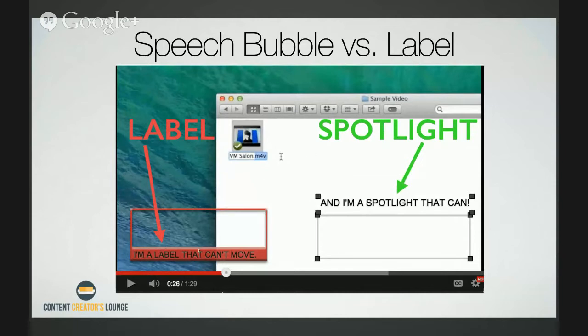What a label will do on a YouTube annotation is allow you to label anything on screen, like I've done here. And notice how it says, I'm a label that can't move, which means that I cannot move this text box anywhere but right where it is. Currently, it's at the bottom of this rectangle.